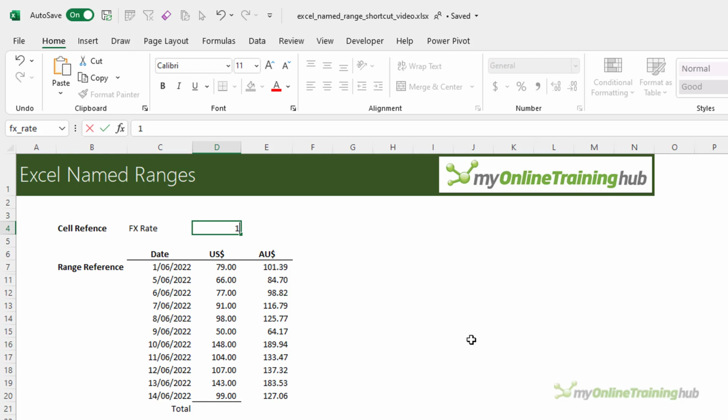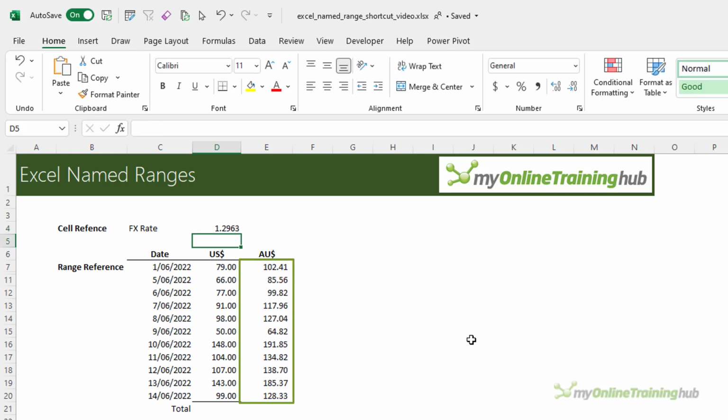So I can change it to $1.2963. You can see it automatically updates all of these cells here, picking up the new rate.